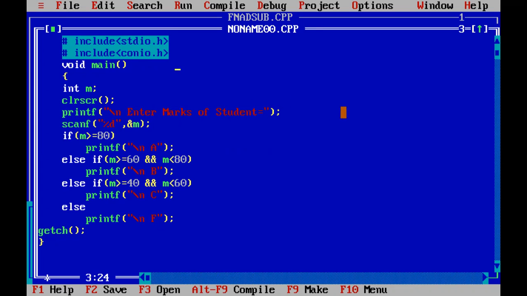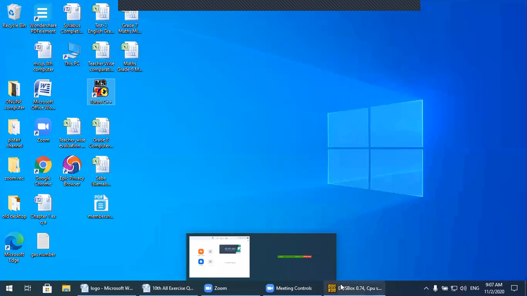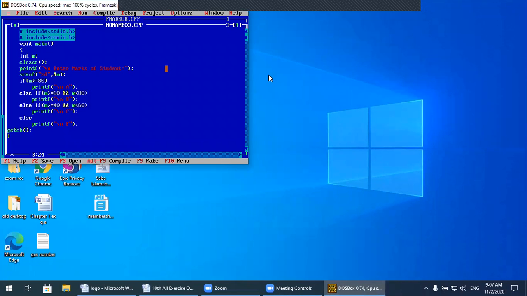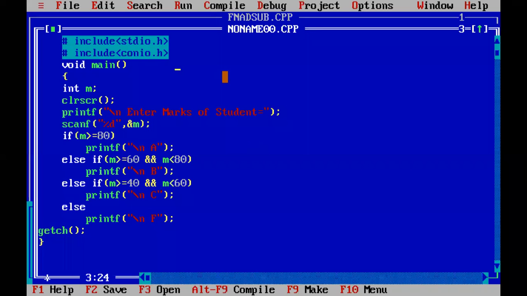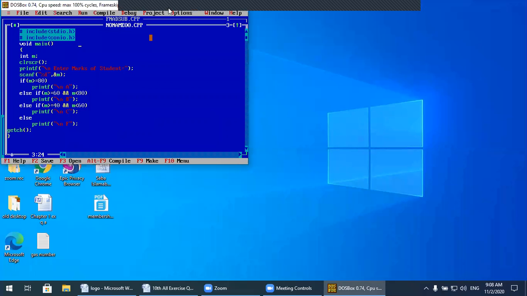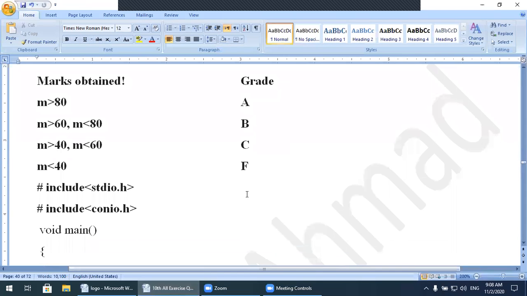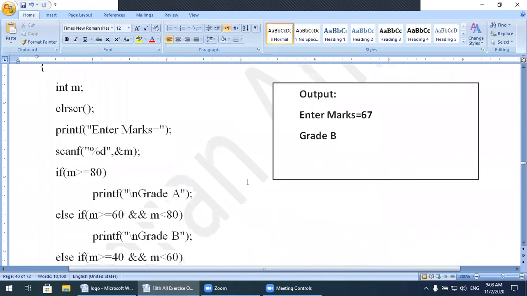Okay, next program. Just let me check again. It's not working. So I want to close this one. Okay, this program we have already done in the IDE.